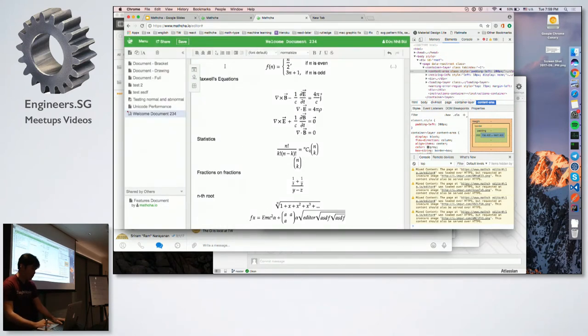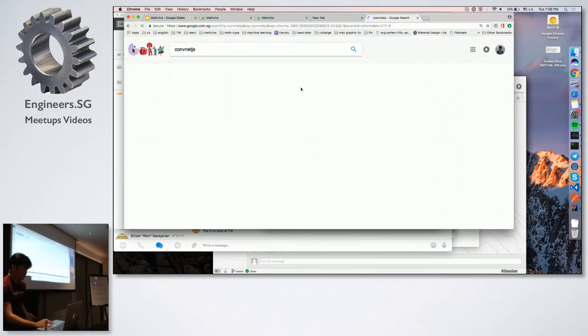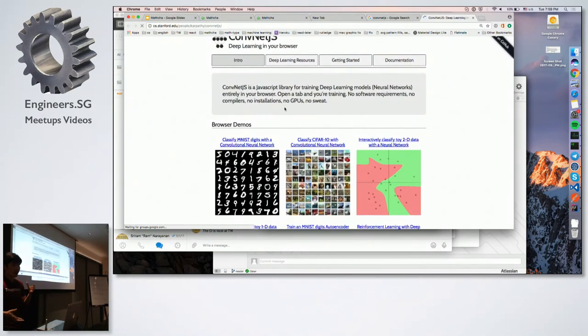For math symbol recognition, so that you can draw it, I'm using this library, which is machine learning, deep machine learning. I got the data from the network outside, and then I use this library to train on the data and build the symbol recognition so that you can draw and see it. Yeah.